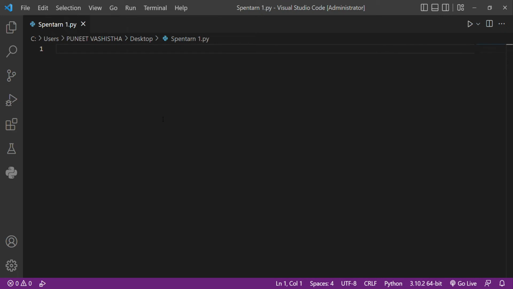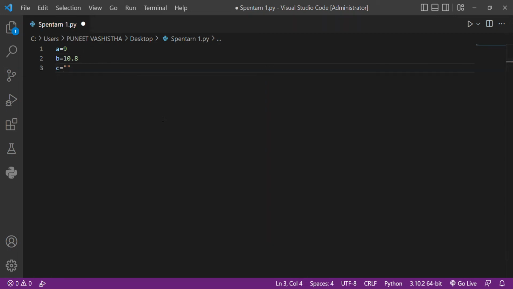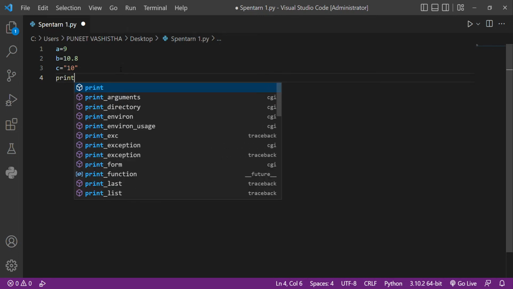First of all, we have to know: if I write a equals 9, this is an integer type. If I write b equals 10.8, it is our float type. And if I write c equals quotation mark 10, it is our string type of data. Okay. And if I type print, print is a function that gives us the output.